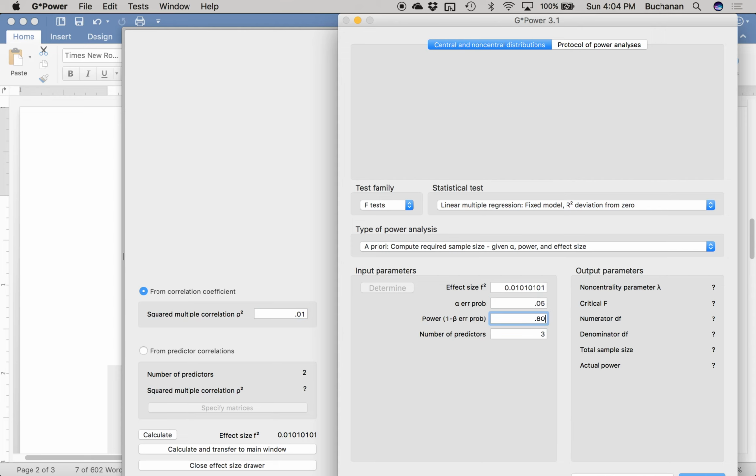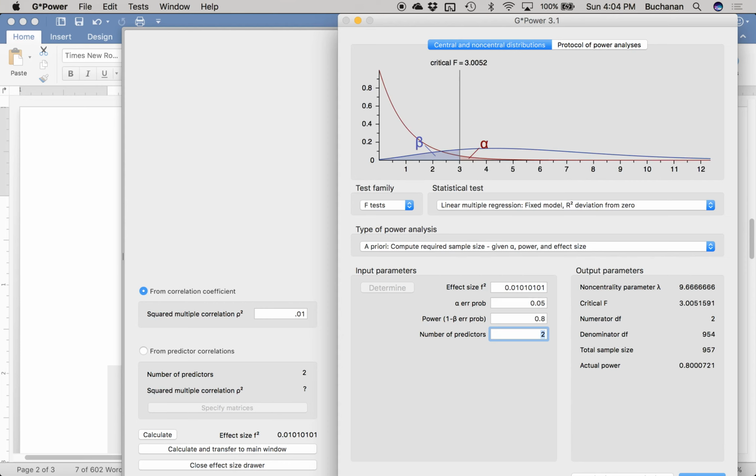B is 0.8. And we have two predictors, books and attendance. So it tells me that I need 957 people, which I most certainly do not have in this data set. So with two predictors and a very small effect size, we need a lot of people to find that.